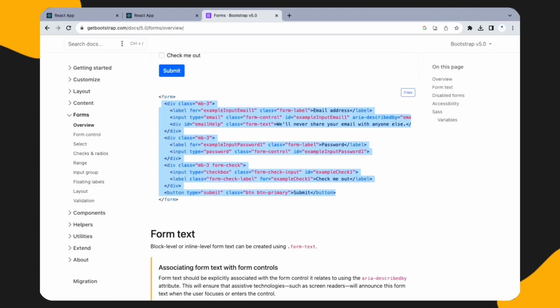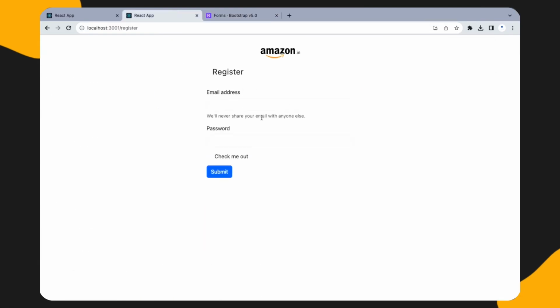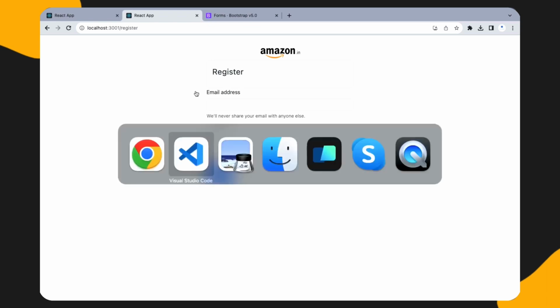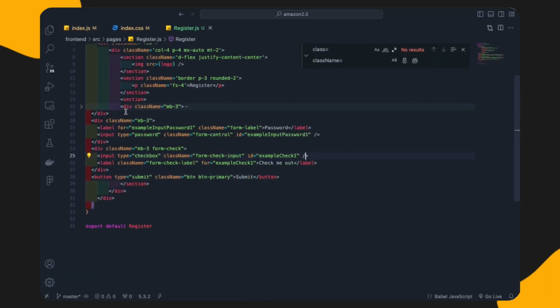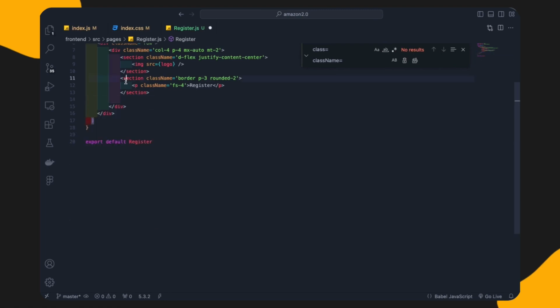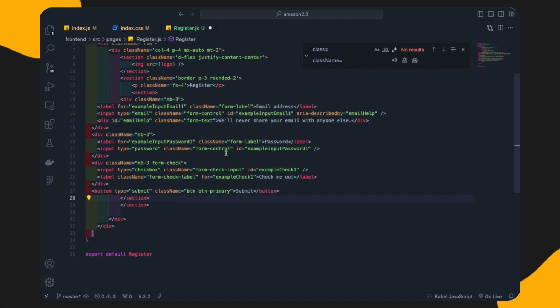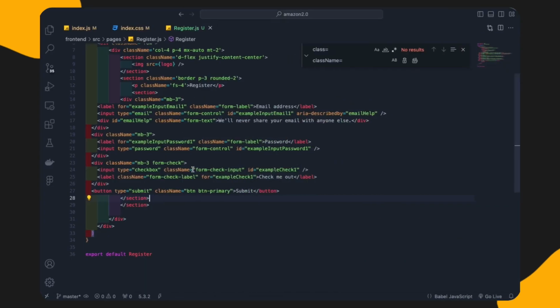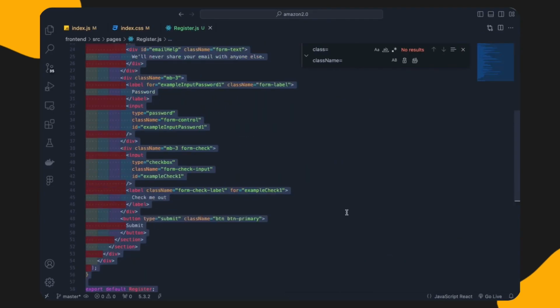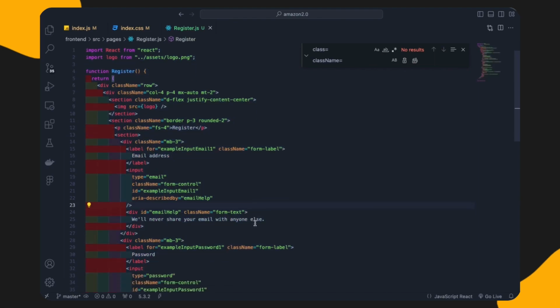And now I will go to our website, and here you can see the form is there, but it is outside that border class. So what we need to do, I will copy this whole section and I will paste it inside this bordered class. Now you can see the email and password are displaying perfectly. So I will format the code a little bit so it looks good. Okay, this is the register page.